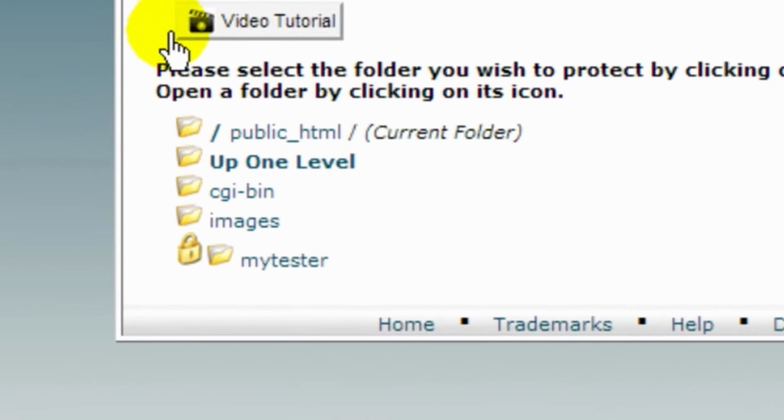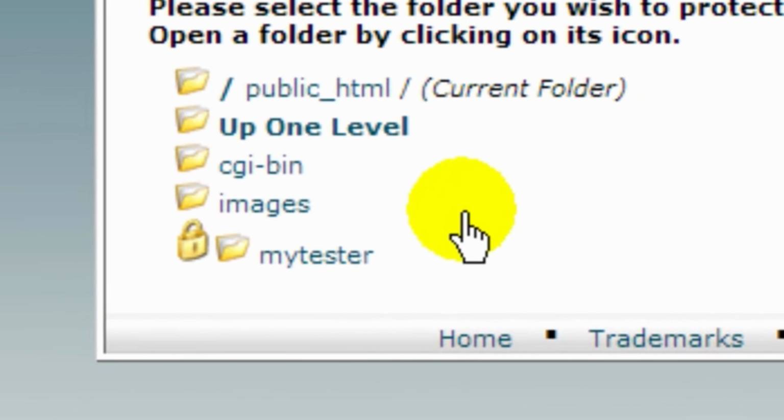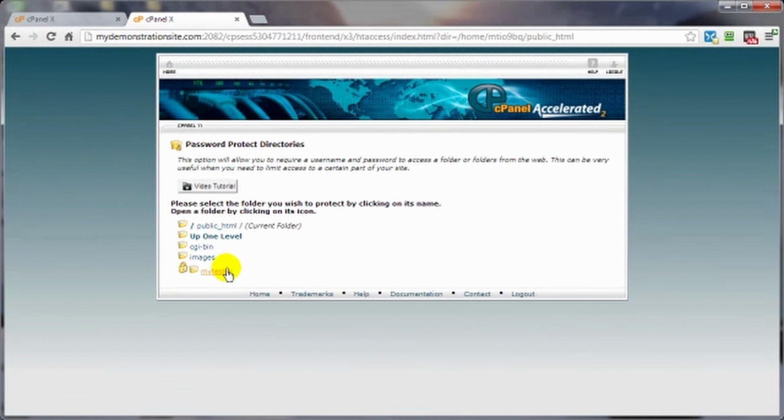That'll bring you into this area here where you can see I've already got this particular folder password protected, and you've got the little icon over here that shows a little padlock. So that's what it looks like once you get one protected. So let's go ahead and create a folder and then password protect it. Let's come on back home here.